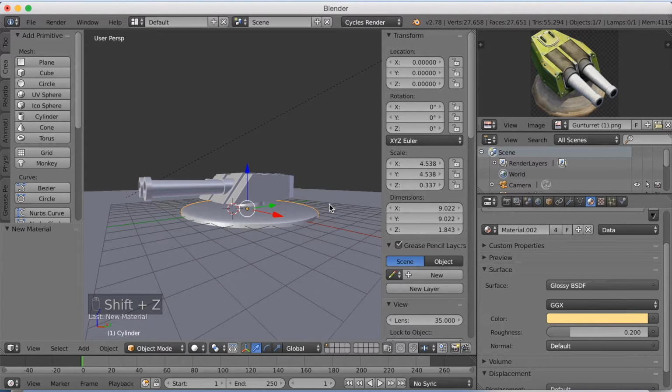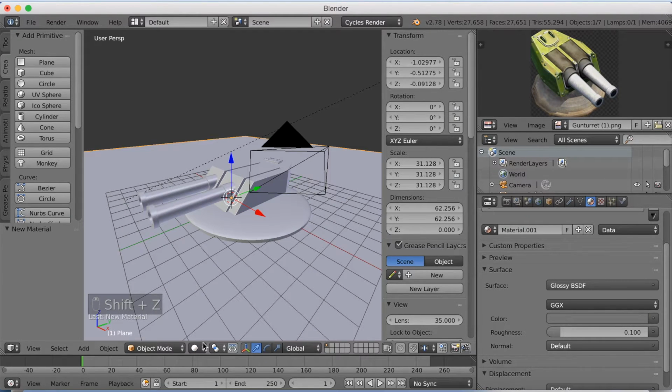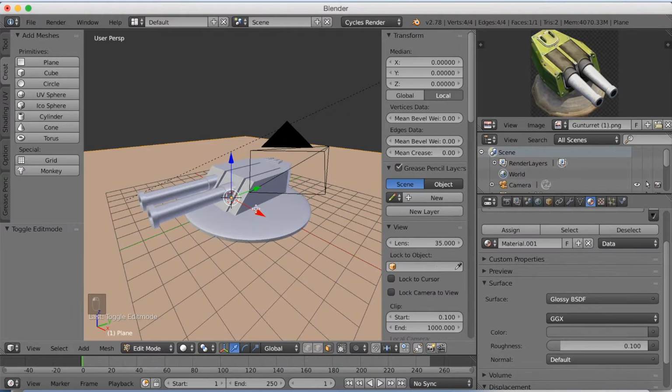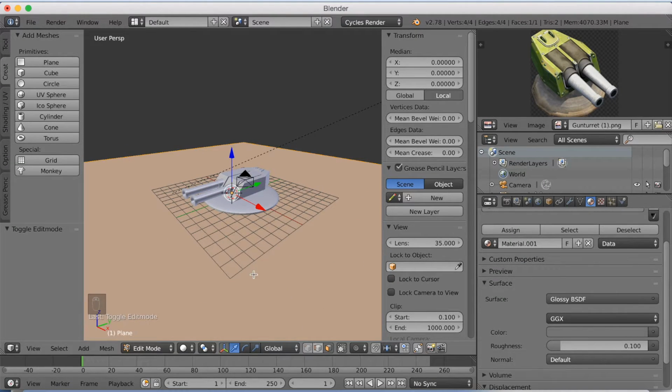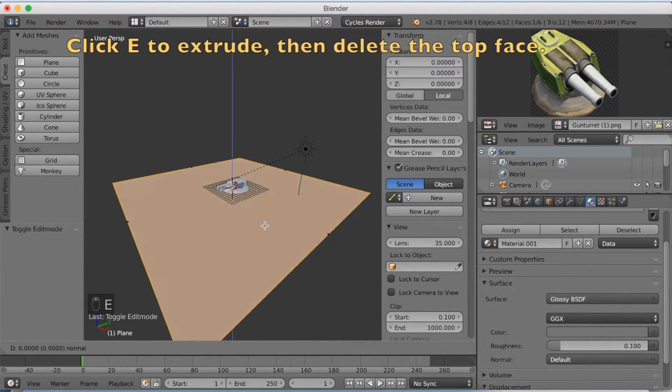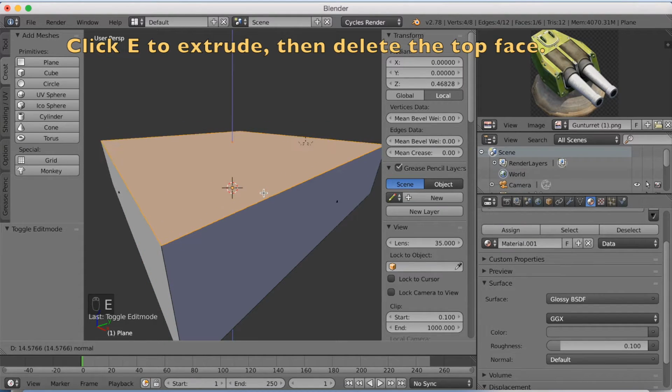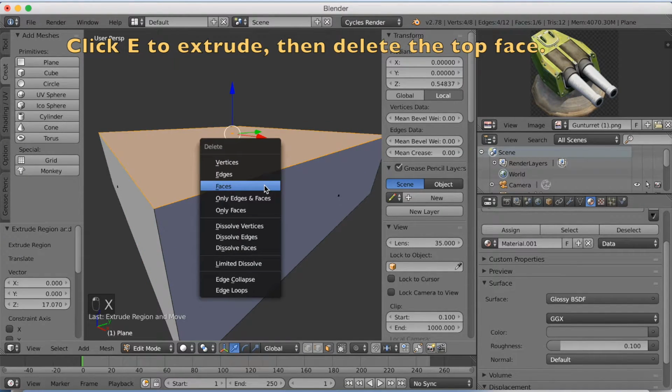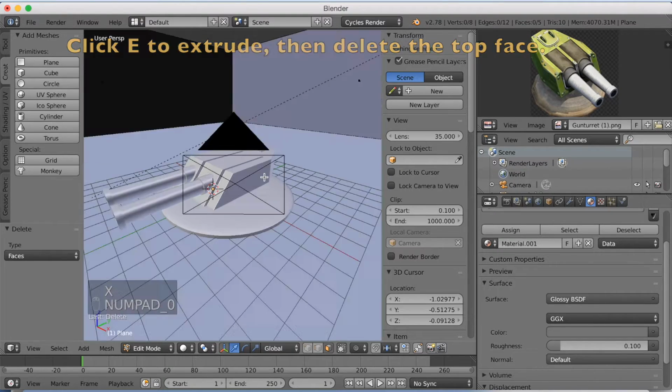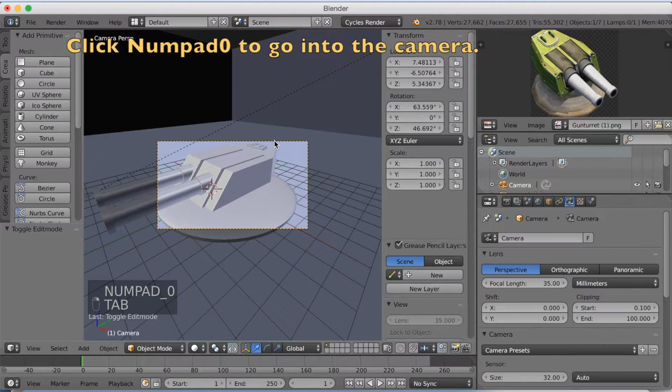And the next thing I'm going to do is to select the floor, and I'm going to add some walls. And the way to do this is to go into edit mode, go to face select, and then click E to extrude. And then I'm going to delete the top face by clicking X to delete. And as you can see now, we have a basic wall.